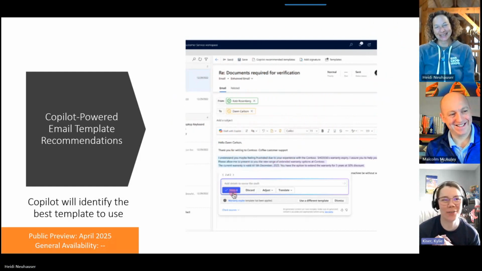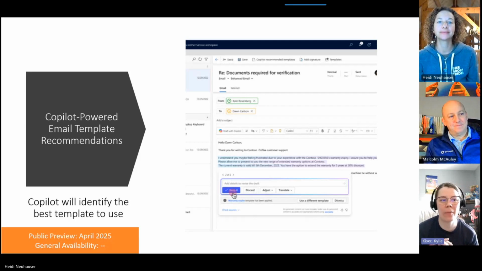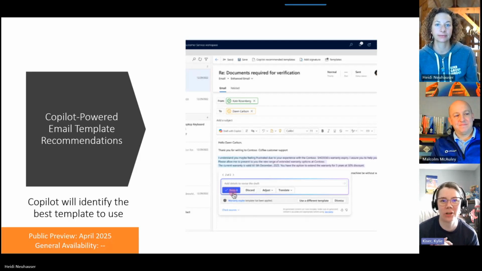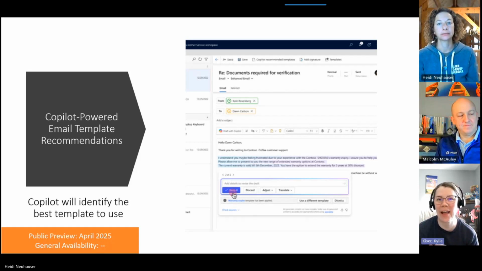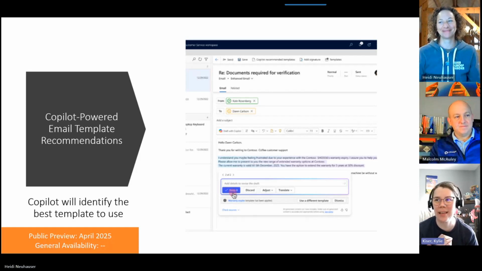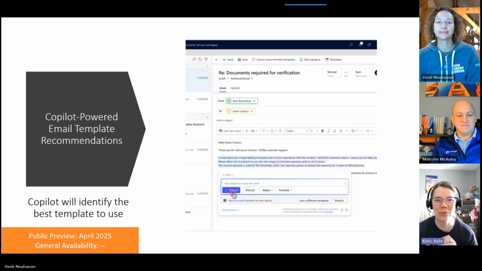Yeah, these are great. Thanks for sharing these, Malcolm. I think it'll be interesting to see how these go, and a great reminder for any of these Copilot features to take advantage of them early and give your feedback, your thumbs up, thumbs down, so we can get those to GA sooner.